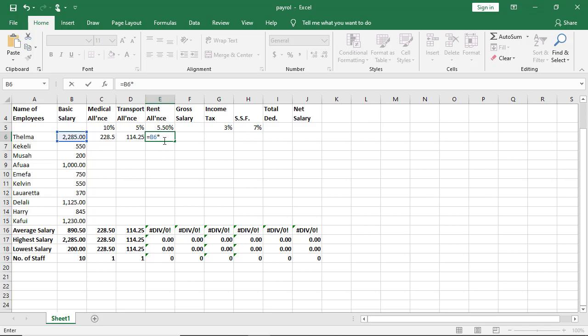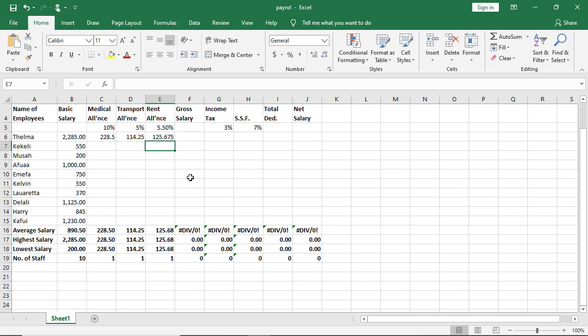So I'm going to bring out a dollar sign and then type my E, then a dollar sign again, then type 5. That is another way to do your manual input, that is to reference a cell in an absolute way. Once you are done with that, press the enter key on the keyboard, and you'll notice that you've got a change right down here.